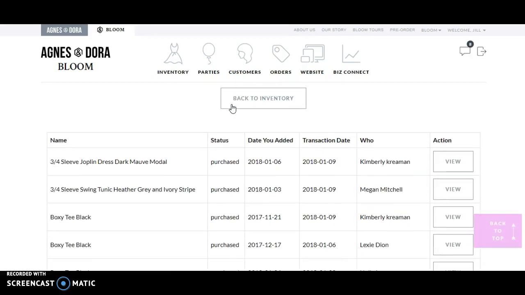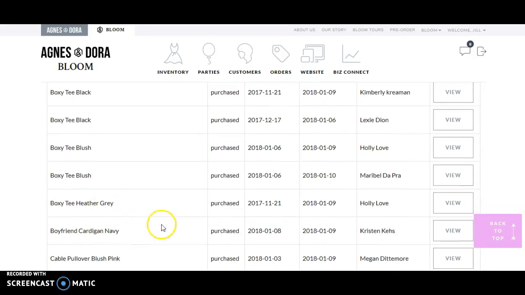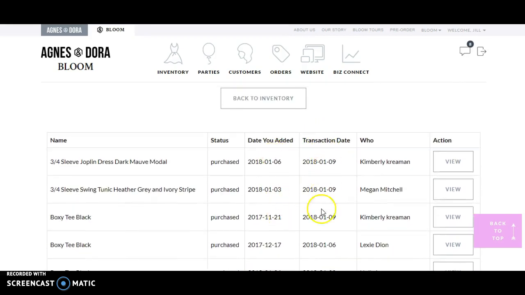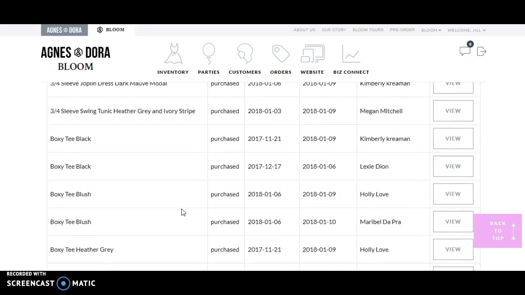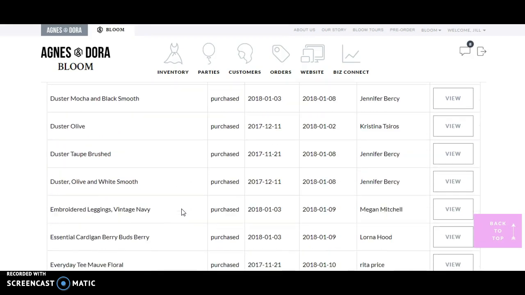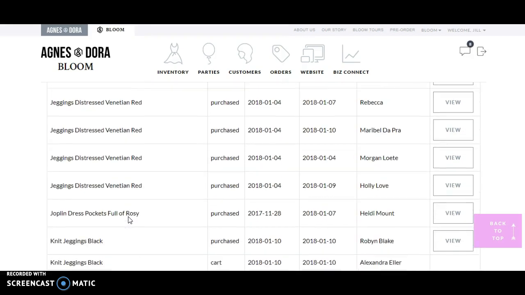And over here on the side, you'll see the name, so the styles that people are carting, and whether or not they've checked out. So these are all purchased, so they've checked out. The day it was added to my site, I think, the date I added, when they checked out, and who it is, and I can view their cart or their purchase here. So this is individual, not by cart. So you can see all of the stuff over here on this side that's been carted or purchased.